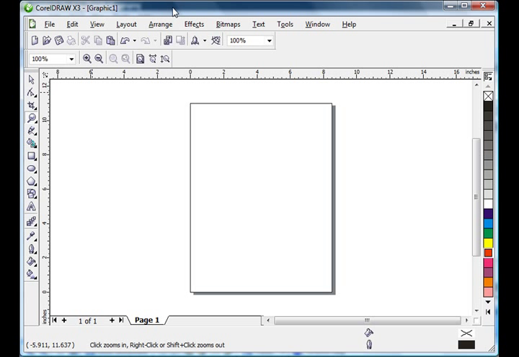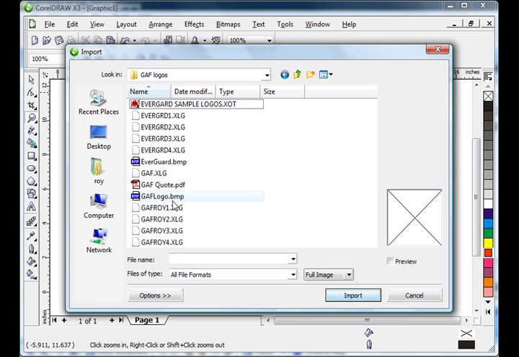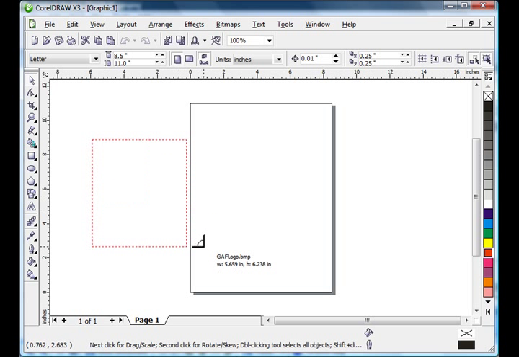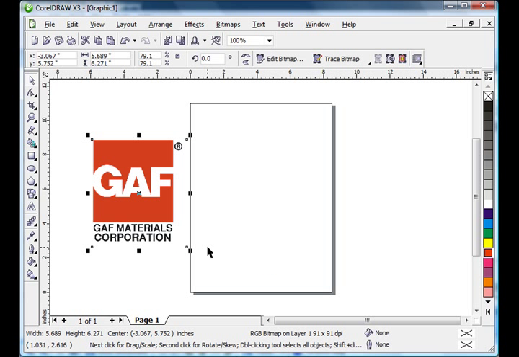This is going to be another PowerTrace project. We're going to import. We're going to select a bitmap, and let's stick this maybe over on the side of our page, about like this. And with that selected, I'm calling to your attention an RGB bitmap on layer 1. The resolution is 91 by 91 dpi.